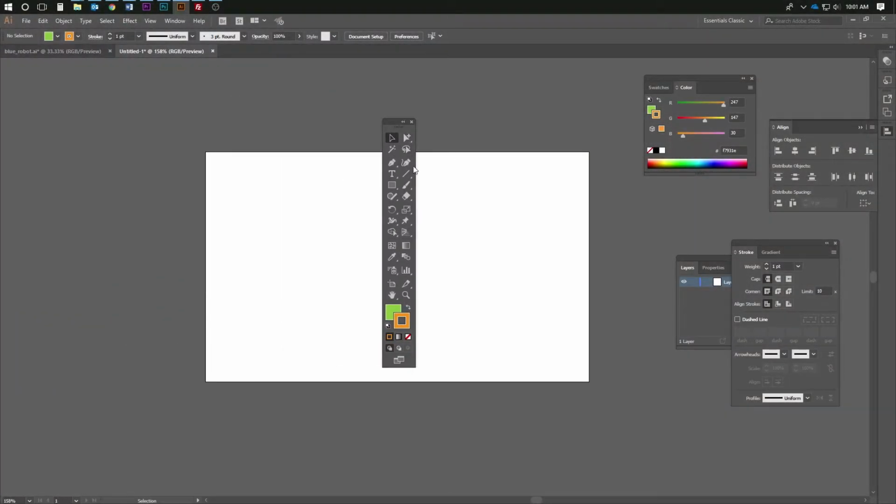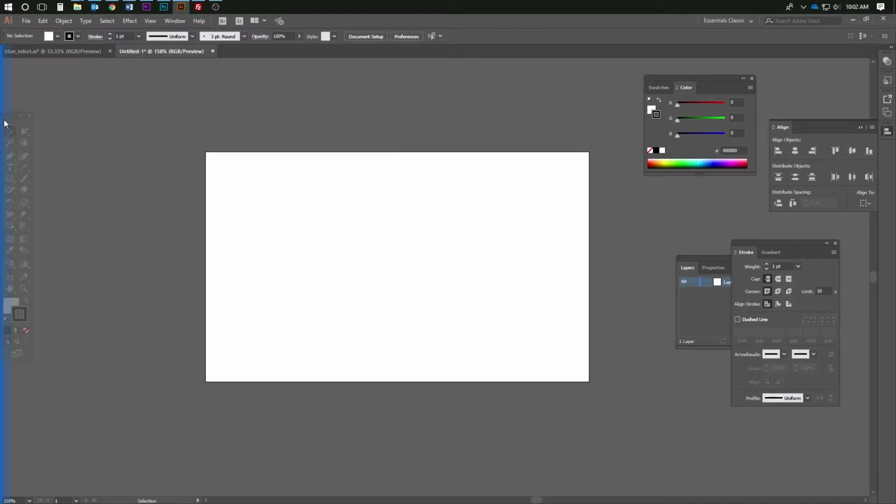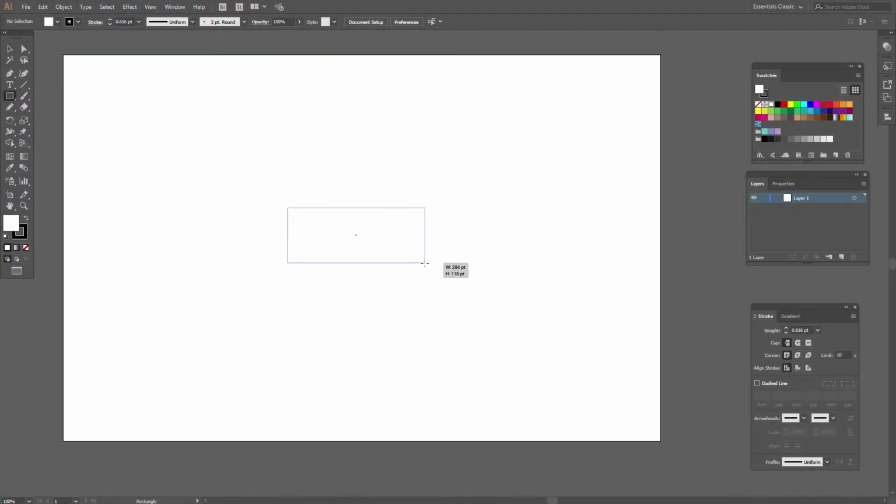Before I draw anything, I want to make sure I have a white fill and a black stroke. Pressing the D key on my keyboard will reset my fill and stroke to black and white. I use the rectangle tool to create the head. After aligning my cursor with the center of the head, I make another rectangle for the neck. By holding the Alt key down, my shape will be created outward from the center.